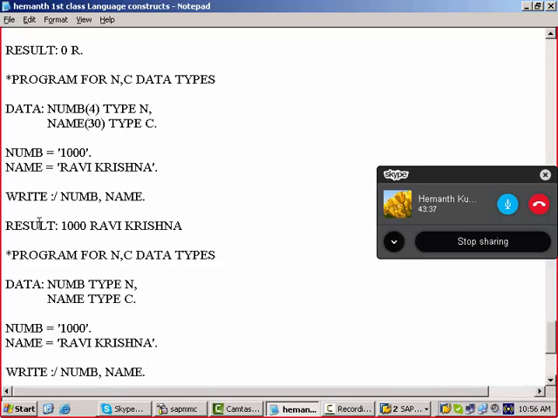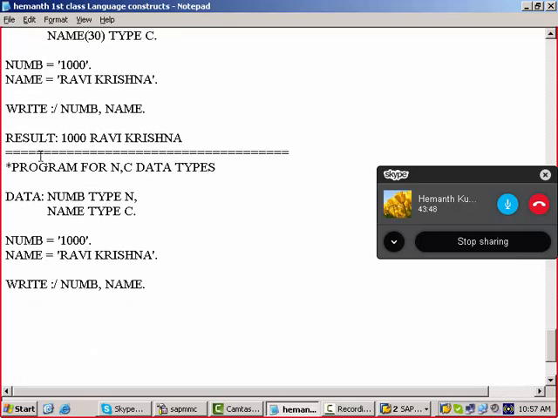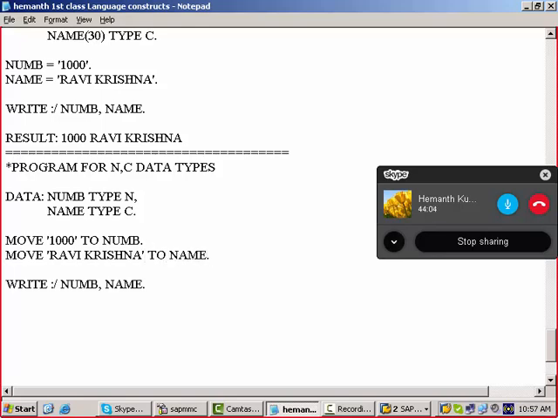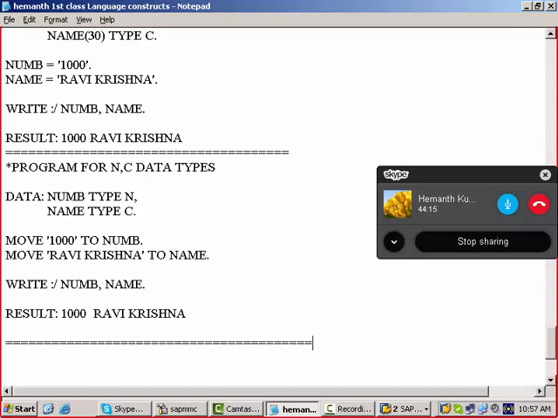The same program, I am changing a little bit now. Try all these ways. Here instead of doing like this, I say move 1000 to number. Move Ravi Krishna to name. This is also the same result. 1000 Ravi Krishna. Instead of equals to, I am giving move statement.